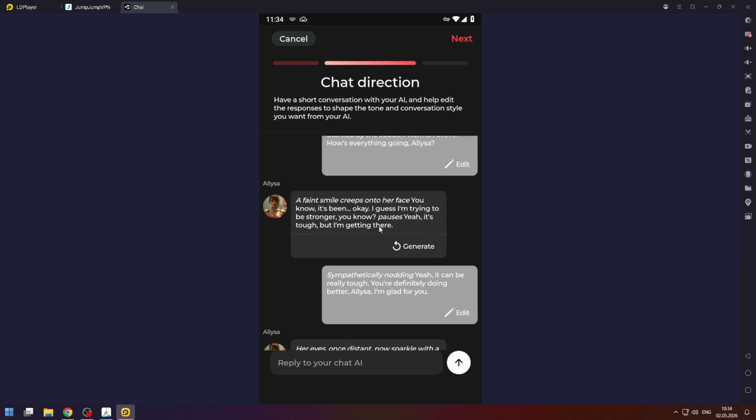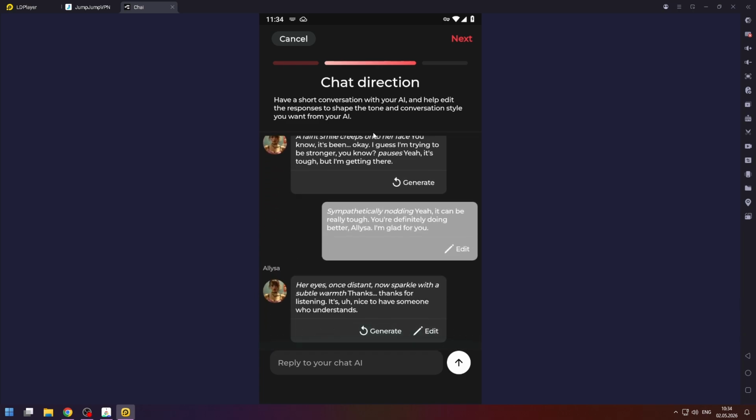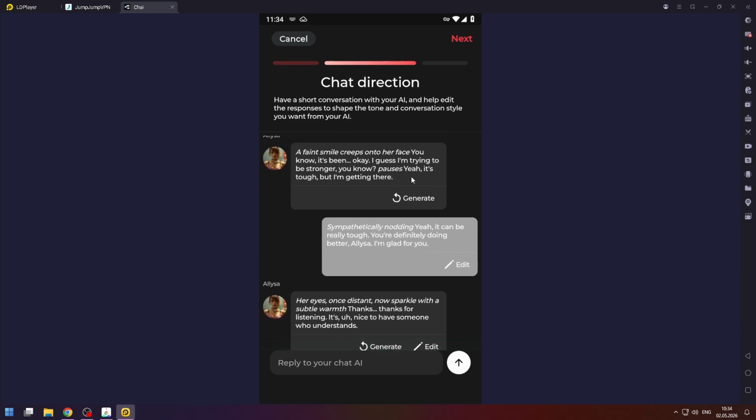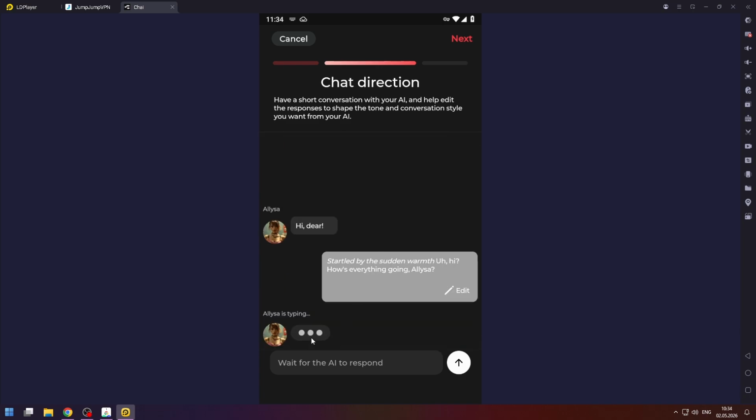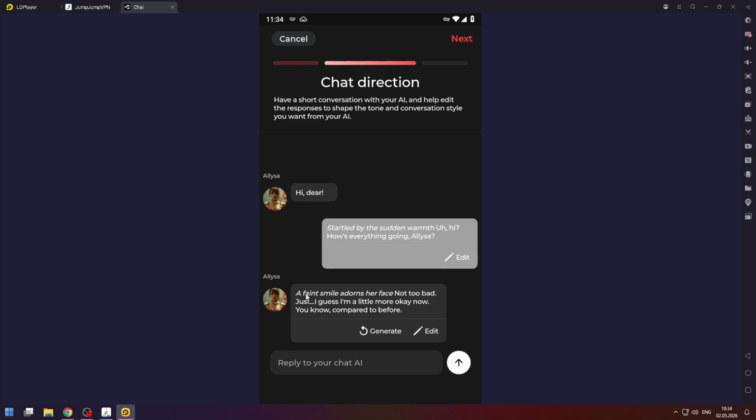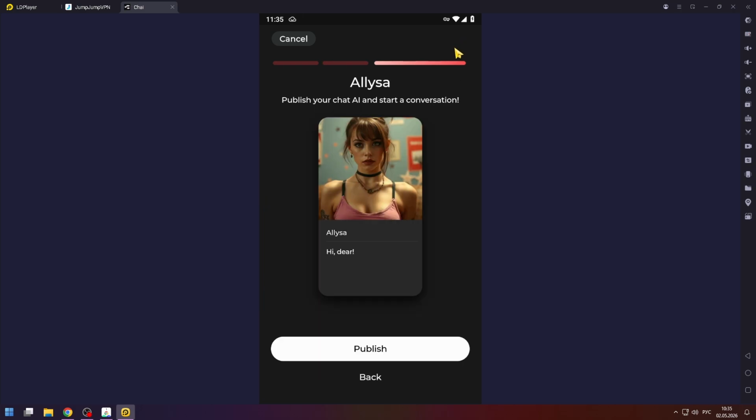On this page you can customize chat direction. So have a short conversation with your AI and help edit the responses to shape the tone and conversation style you want from your AI. For example, click on generate. Here's the answer. You can answer something here, and if you like the bot's answers, just click on the next button at the top right. And finally, you can publish this bot.